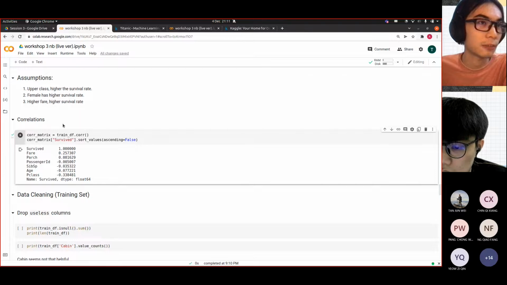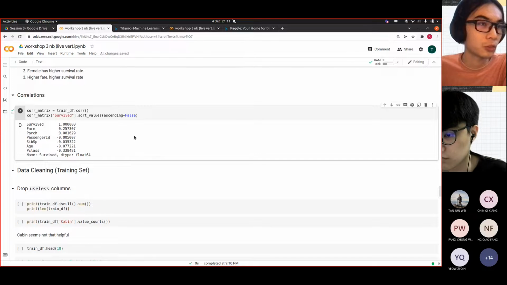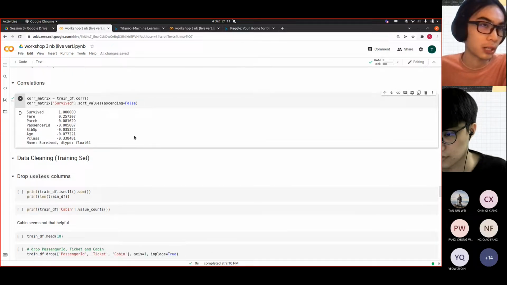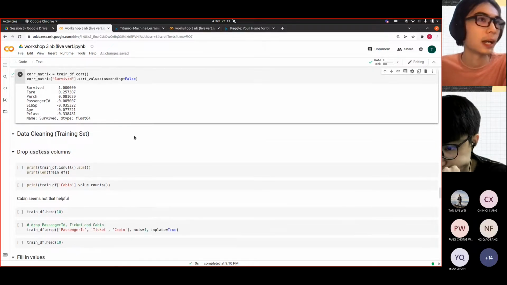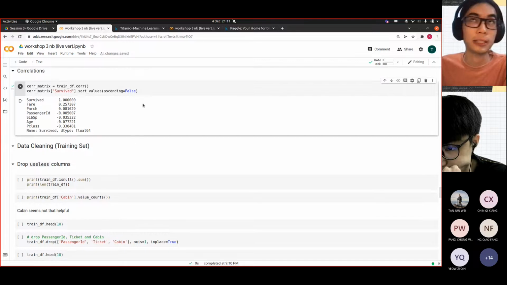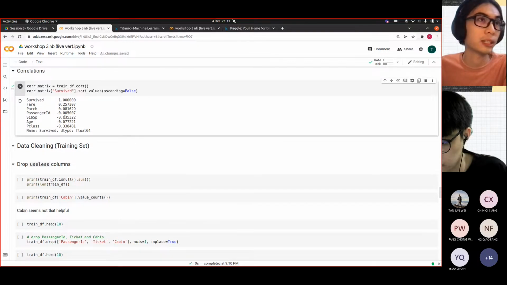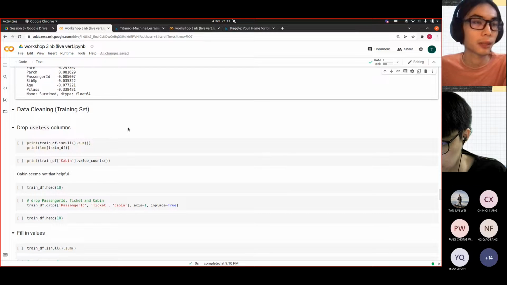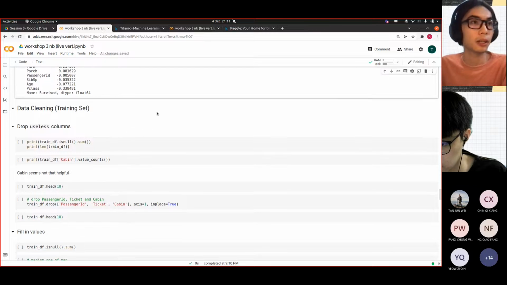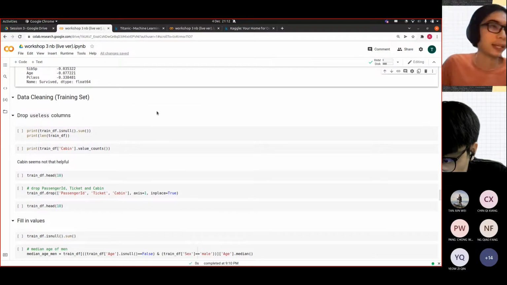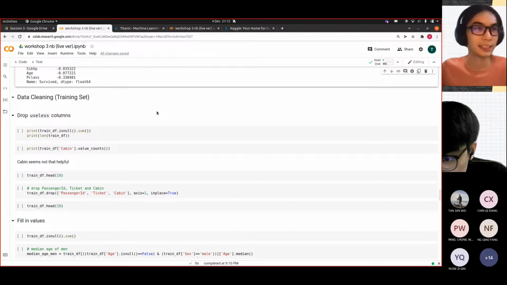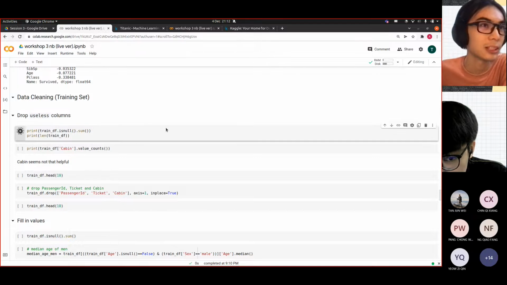So over here, we will only have numericals. Okay, so what we are going to do next is we are going to clean the training set. After we clean the training set, then we will do this correlation again. Okay, so first of all, our training set. We need to drop the useless column. So what do I mean by useless column?